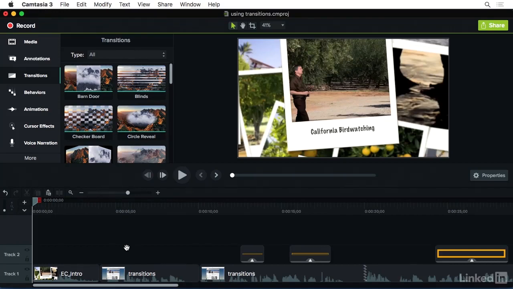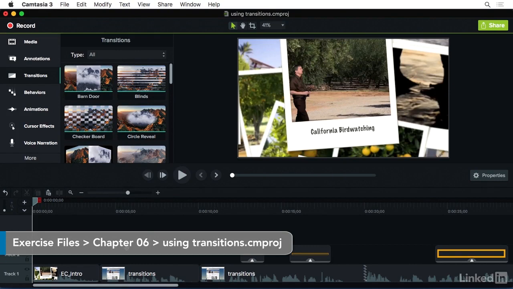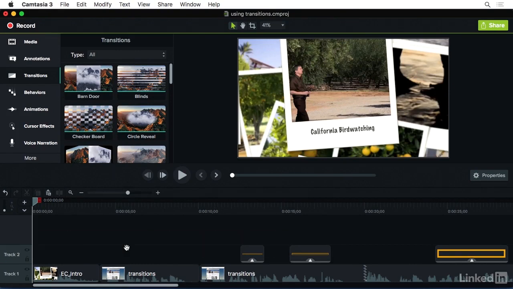Applying transitions is easy, but using a transition to help you tell your story is more of an art. Since we have two clips next to each other, we can apply the same transition to both clips. I'll drag the barn door transition onto the middle of the edit point between these two clips. Let's preview that, and as you watch it, ask yourself how this transition supports or detracts from our story.